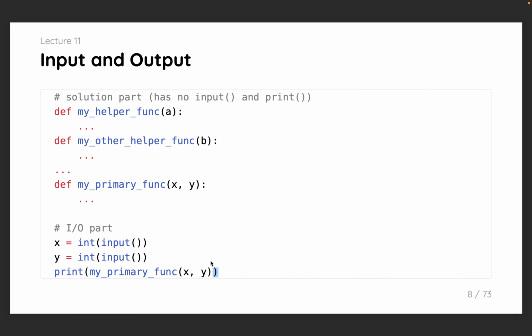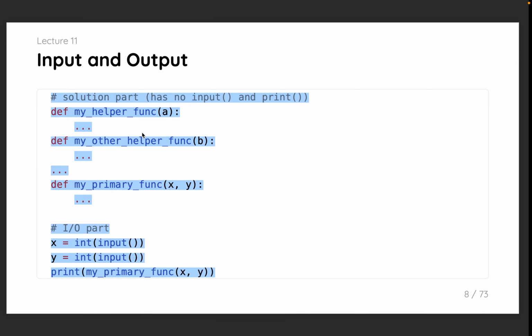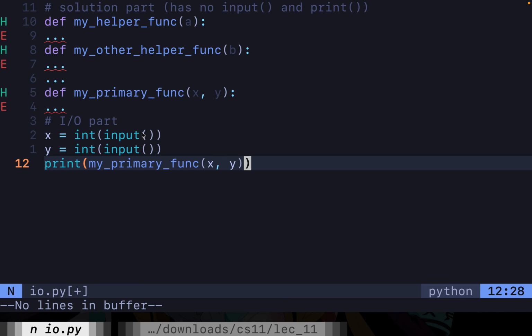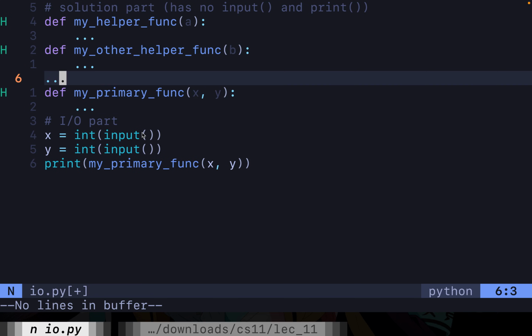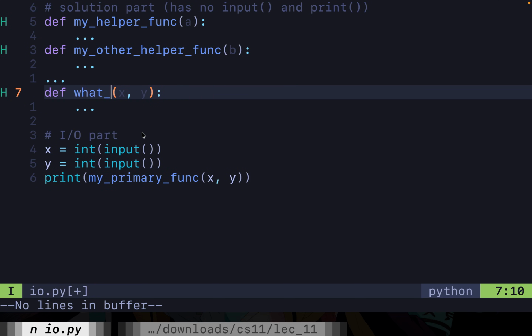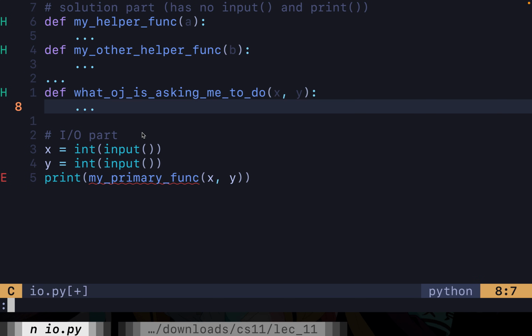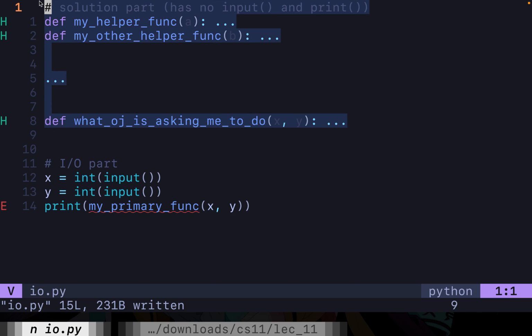So let's say you have this function over here. Let me delete all of these, and I have these three functions over here. Let's say this is what OJ is asking me to do. Normally, what you submit to OJ is just this part of the solution. You have some function and maybe it uses some helper functions like these.